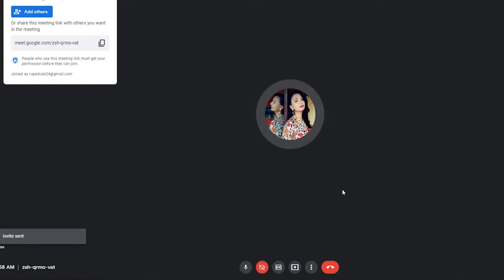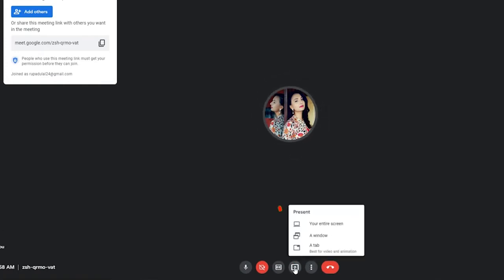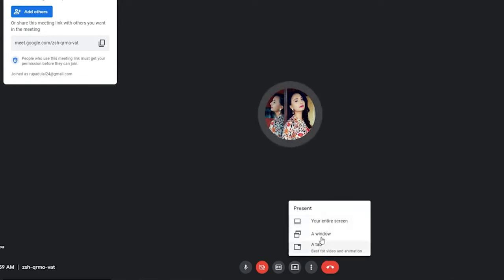Once they start joining the meeting, simply click on the Present Now button at the bottom of the screen. And from the pop-up, you'll be able to see three options displayed. You can present your entire screen, a window, or a particular tab.